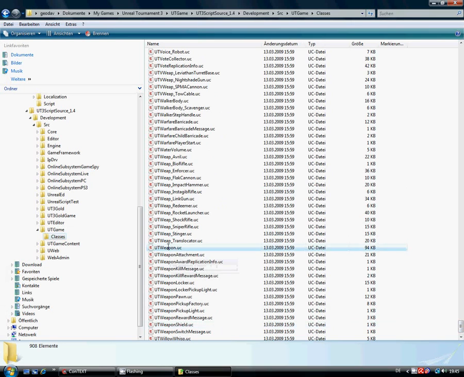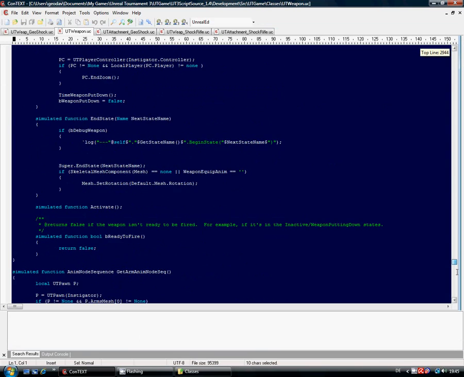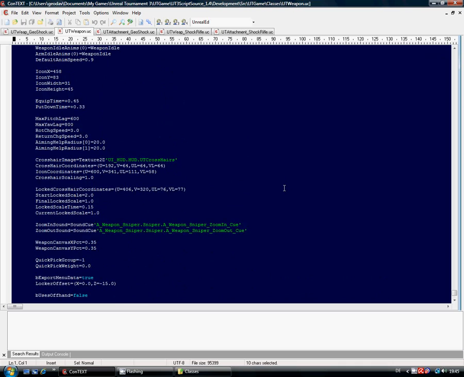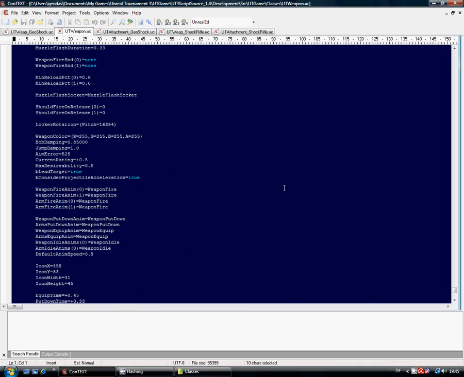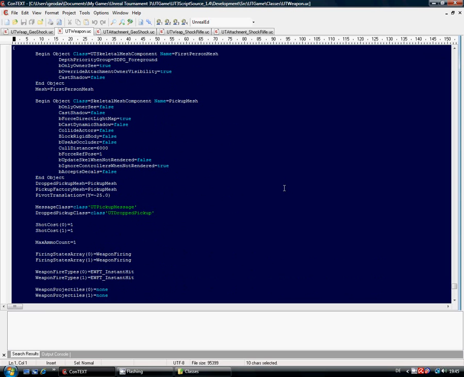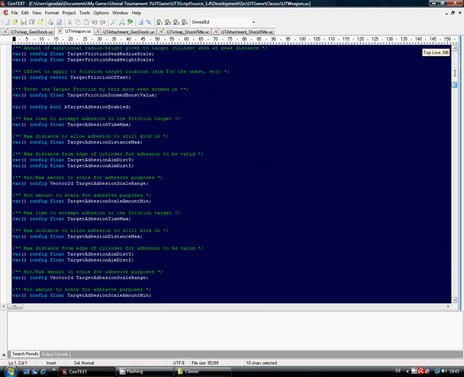UT Weapon. Now, as you can see, this is an absolutely massive file, well, it is for a UC file anyway. So let's see. I'm just going to zap all the way down to the bottom, looking for the default properties. Pickup mesh. Now I'm quite certain it should be in here. Well, hang on a minute, let's just see.